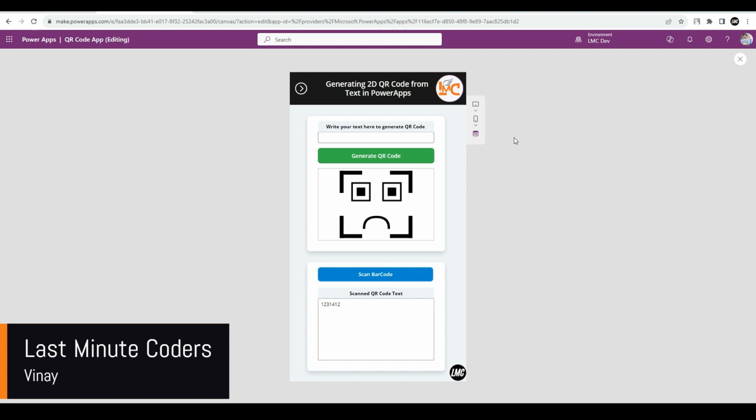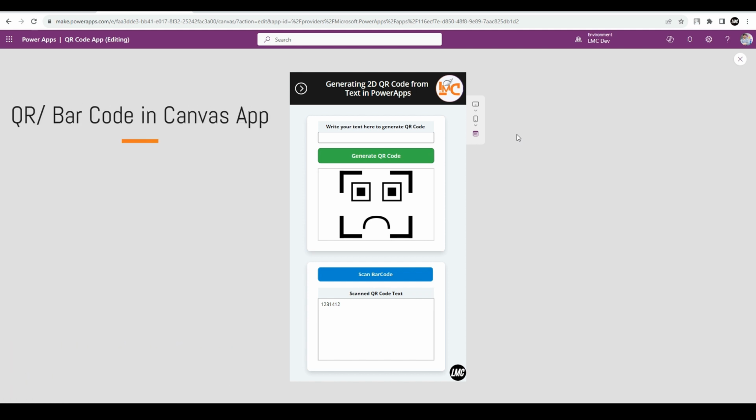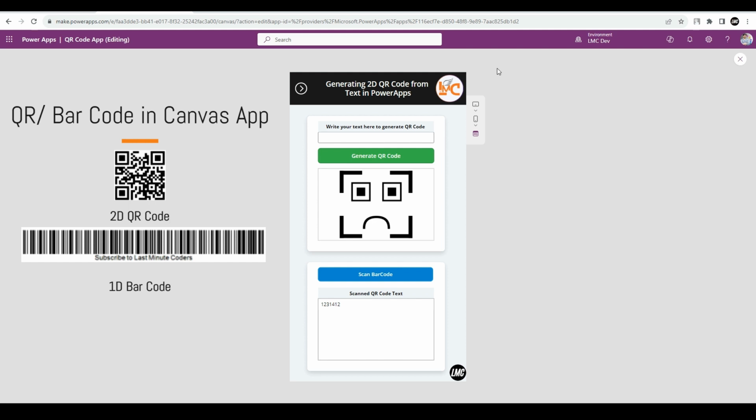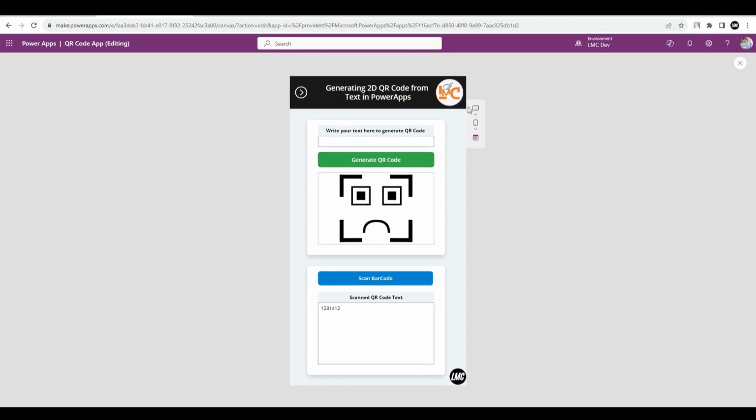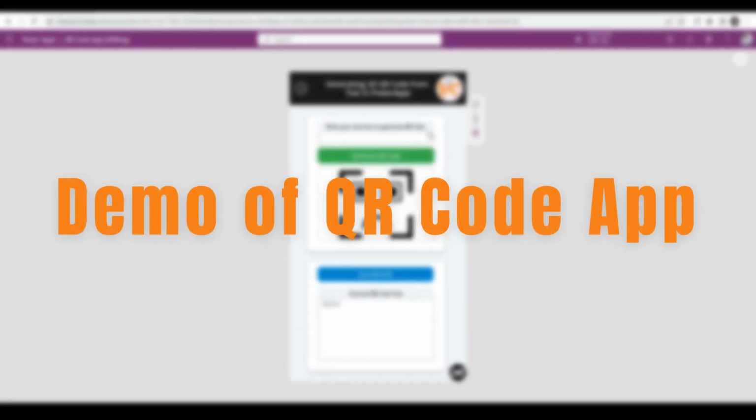So in this video, we are going to learn about QR code or barcode in Canvas app Power App. First thing we will learn is how to generate a 2D QR code in Canvas app Power App, and next we are going to learn how we can generate a 1D QR or barcode, I can say, in Canvas app Power App. Then later on we will learn how we can read these QR codes inside our Power App Canvas app. So I hope you guys are excited. I have created one demo for you. So let's see this demo first, then we will start with our tutorial.